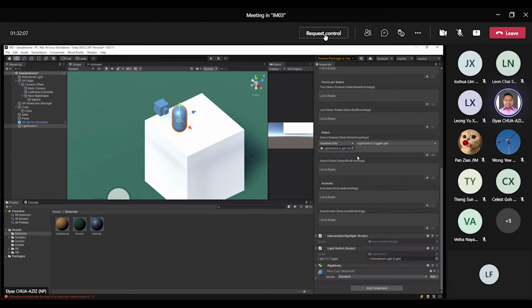Alright, and then for the light switch itself, just make sure you link the toggle light function in this select event over here. Okay, and then in your light switch component, make sure you are linking the light that you want to turn on and off. Okay, if not, you'll run into some errors.